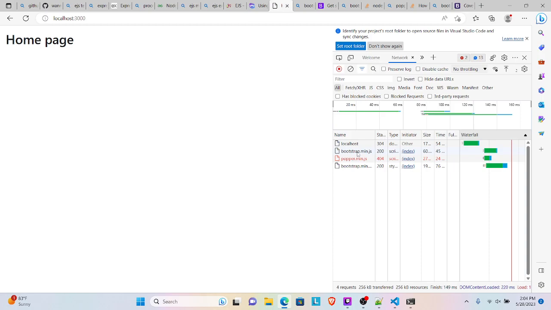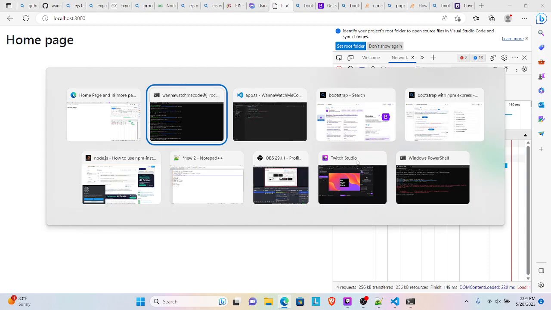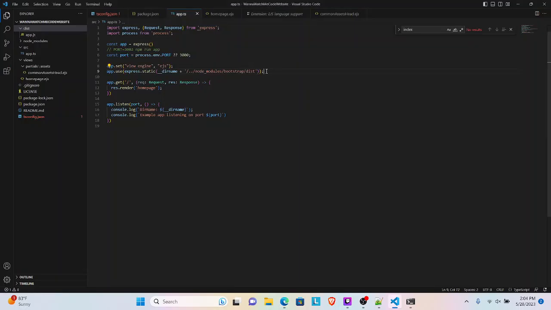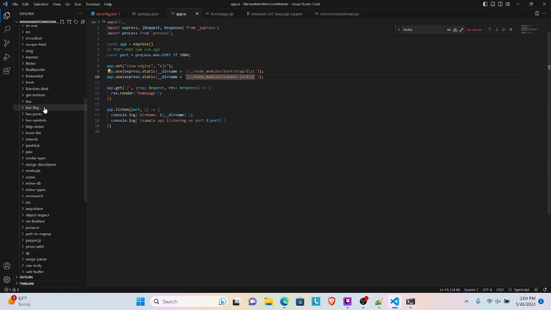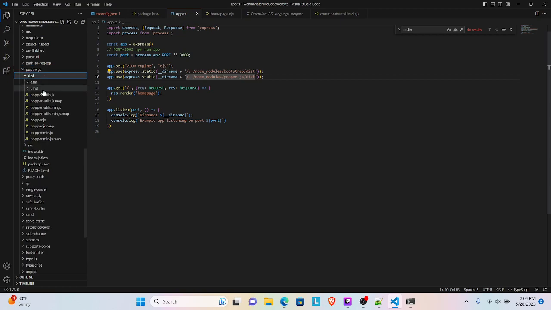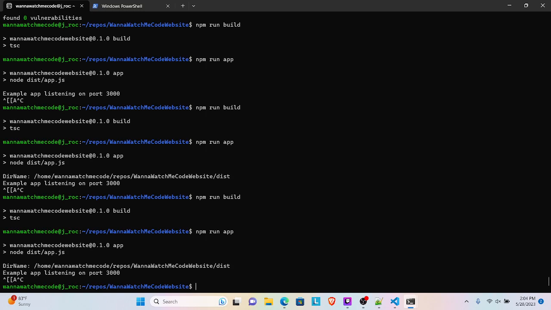There we go. Cool, we got Bootstrap now, but we didn't get Popper, which makes sense because we didn't actually set it up. So let's go there. Popper.js, I think. Let's check the node modules, confirm that. Popper.js. Alright, and dist. Yeah, we're good. Cool. Now let's go back, rebuild, run it.